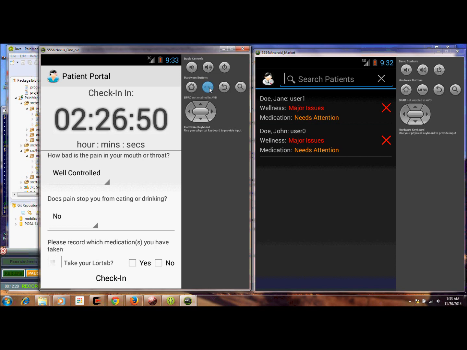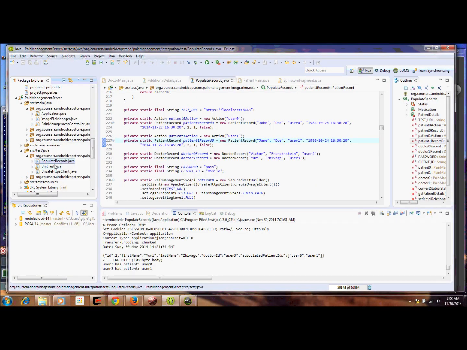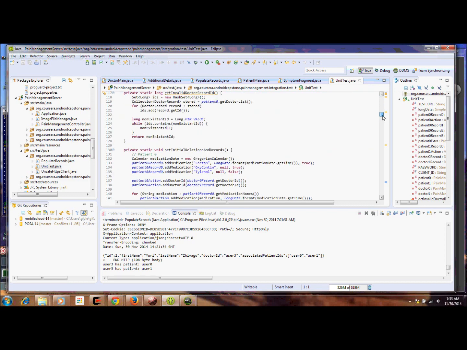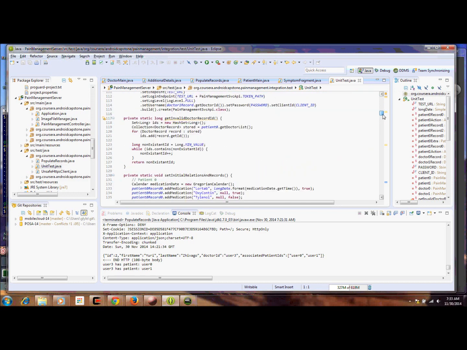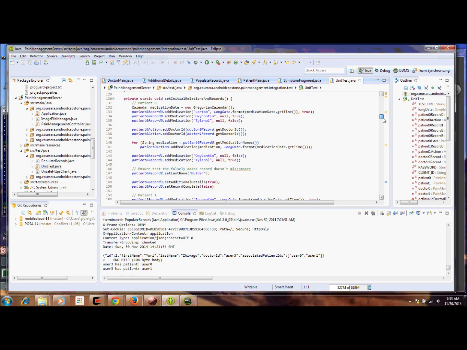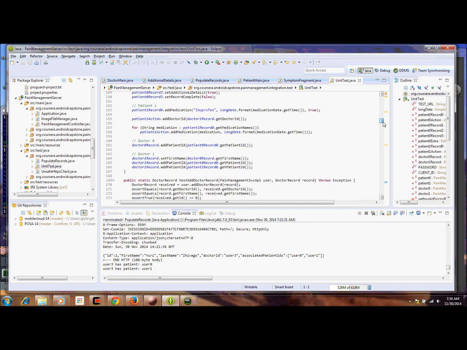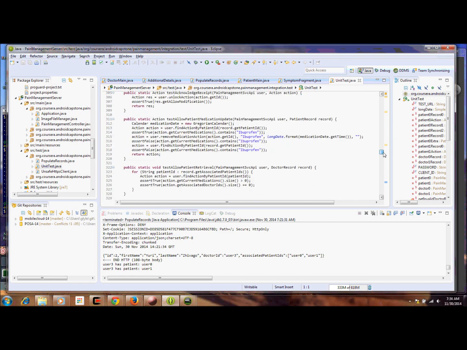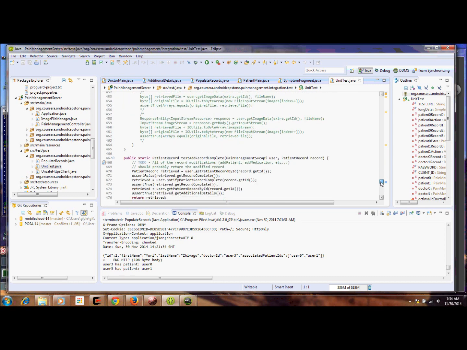There are other examples in the unit test case which illustrate doctors attempting to change medications for patients they don't currently have, and patients searching for other patients, and all of those other fun activities that should be disallowed.